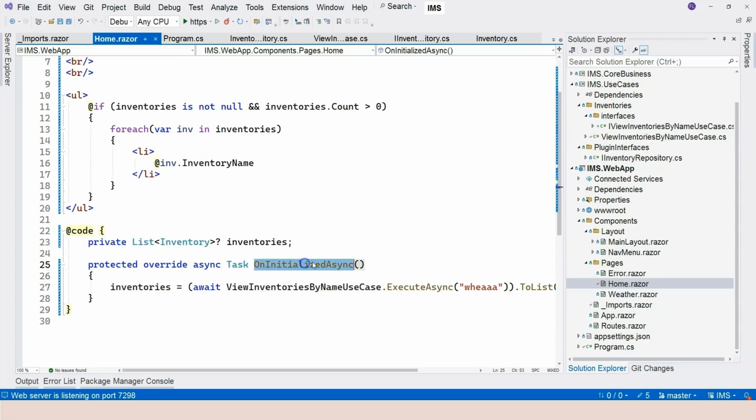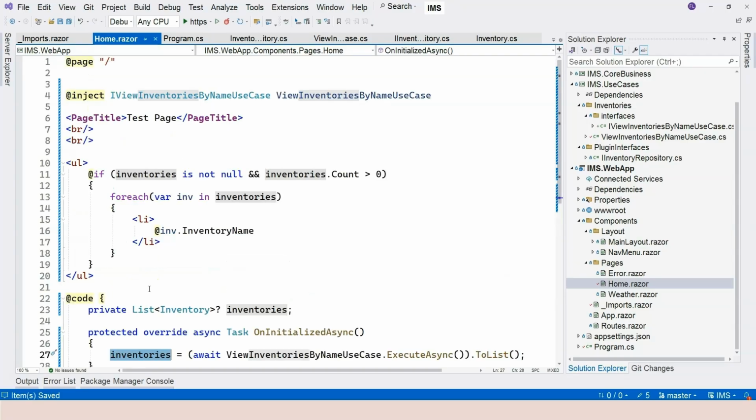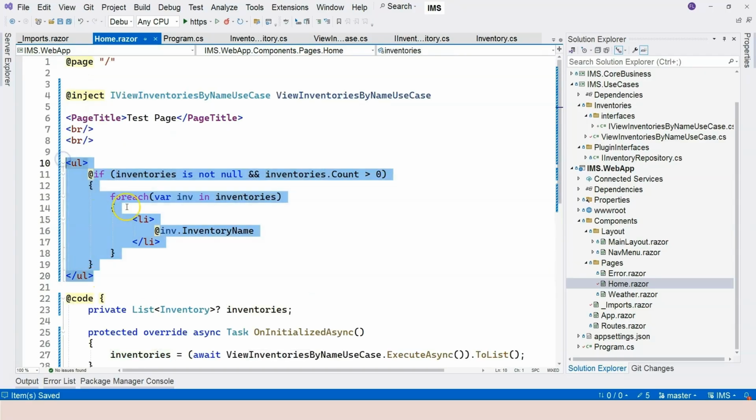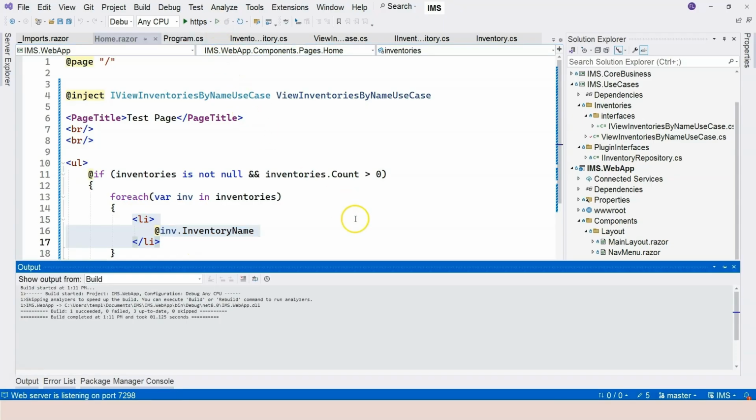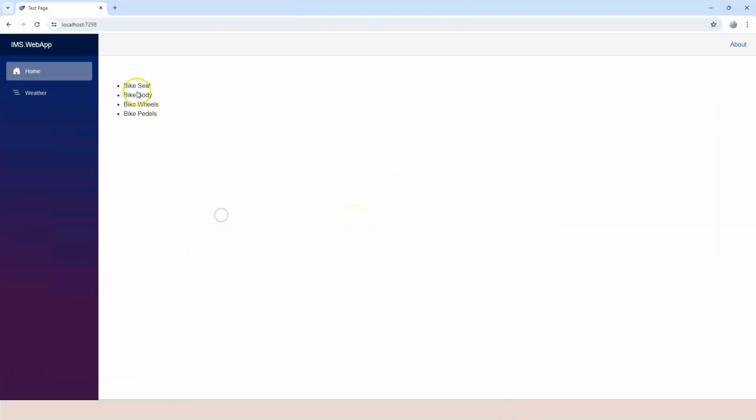And then in the OnInitialized lifecycle event here, we are using the inventory use case and we're loading the data into the local variable here. So let me clean this up for now and let's continue. So we have the data loaded into the inventories variable here. And in the HTML section, we are using Razor syntax to loop through the inventories variable and generate a list of li elements. Let's rerun the application again. I want to show you the HTML here. So we generated this bike list, this list of inventories.